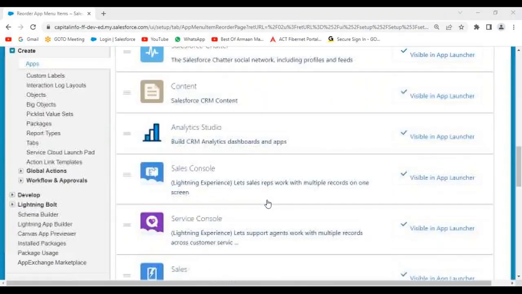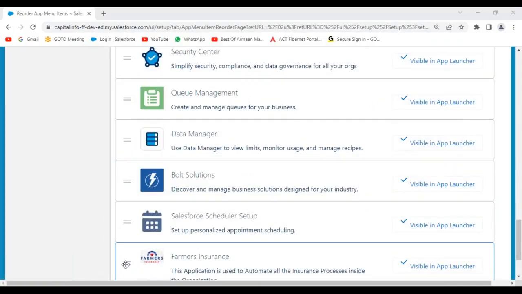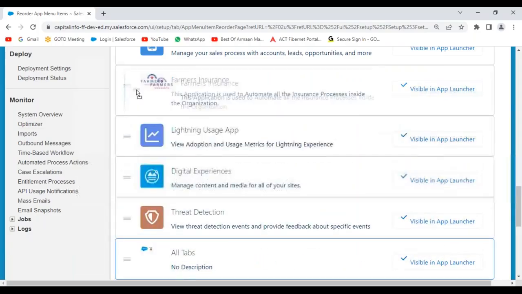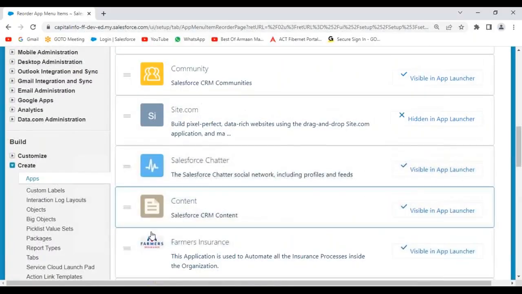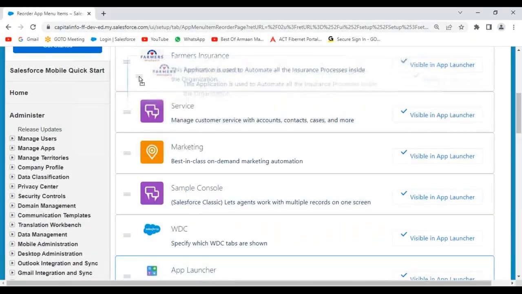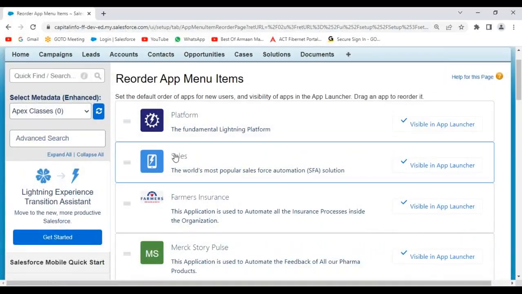Now drag them. Drag your application name to the last, and you will have your application name along with the image also. Just place the mouse pointer at the left panel, that means the left side, and then drag and drop. Now place the application name wherever you want. Here I want to show the Sales application, then Farmers Insurance, and then Merck Story Pulse.